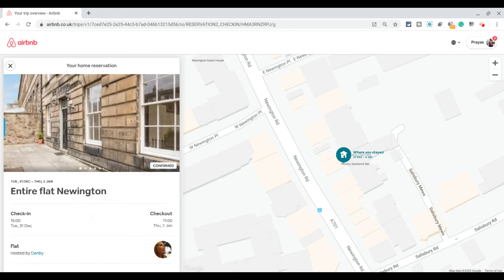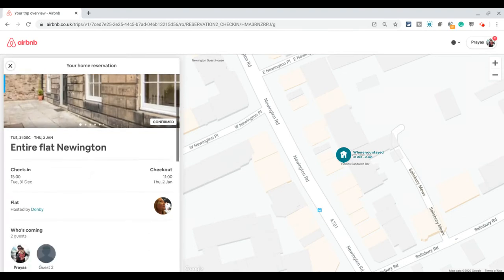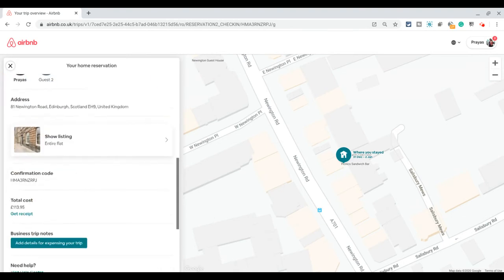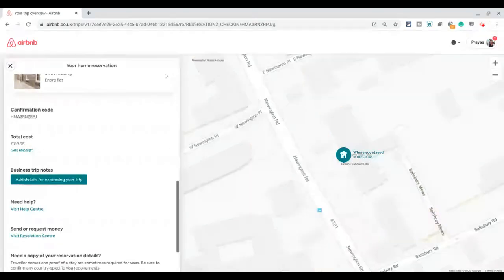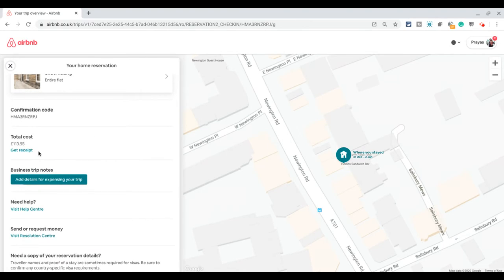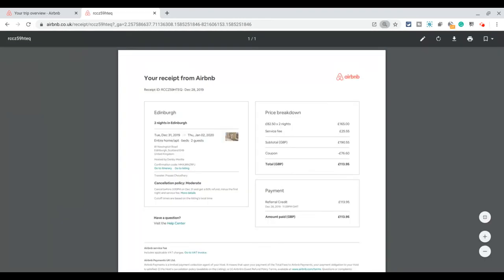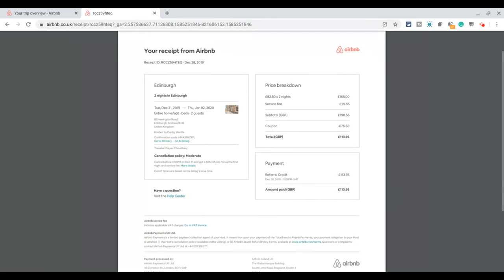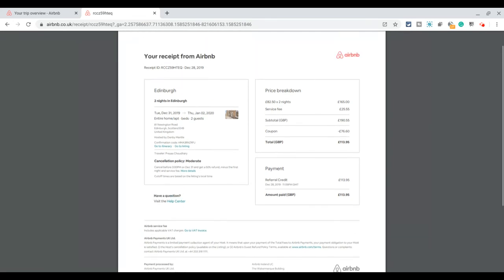Once the reservation details page is open, if you scroll towards the bottom of the screen, you will find the Get Receipt option under Total Cost. Click on the Get Receipt. This should open a new window where you will see the receipt of your trip with Airbnb.